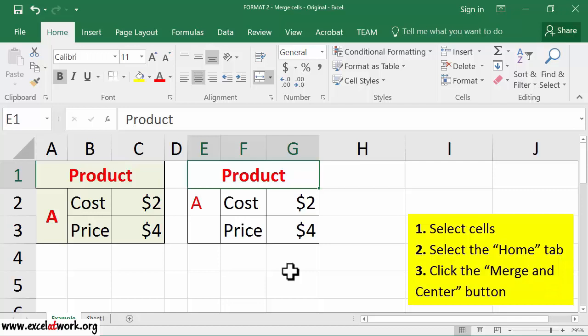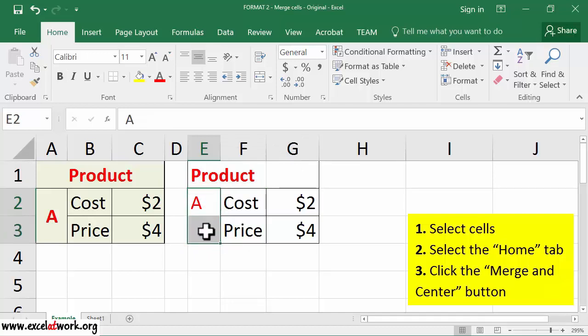To unmerge the cells, click the Merge and Center button again, like this. As a result, the selected cells have been unmerged. Now, I will follow the same steps to merge cells E2 and E3 to center the letter A across them, like this. As a result, the letter A has been centered across the merged cells.